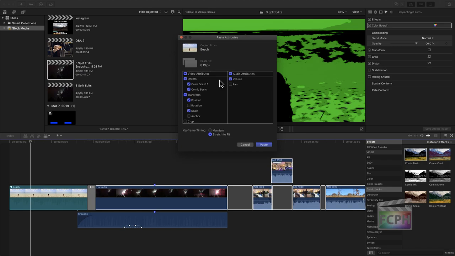And in this case, I really like the visual effect that I created with the color board, the Comic Basic. I even zoomed in on this clip, which looks nice, right? So it gives me a list of all those.